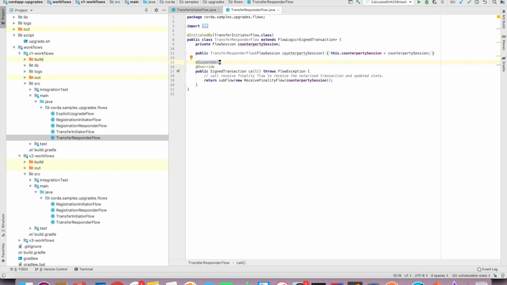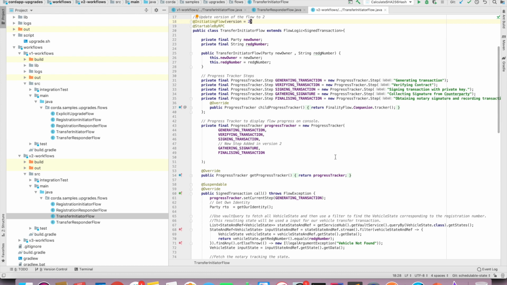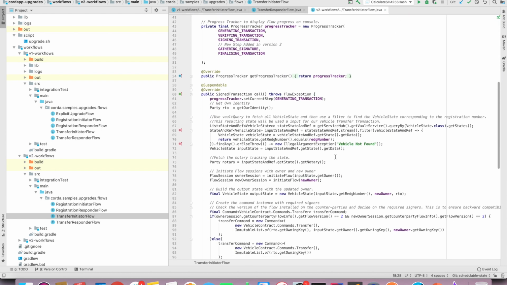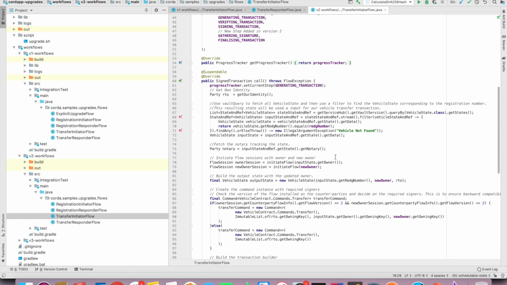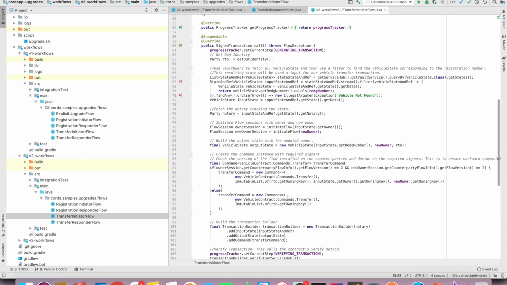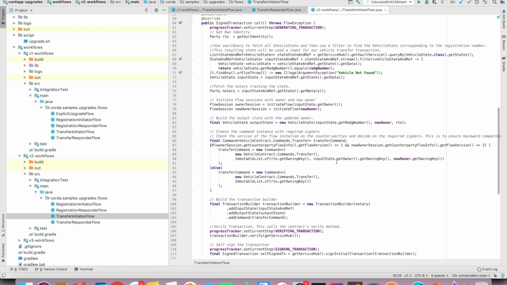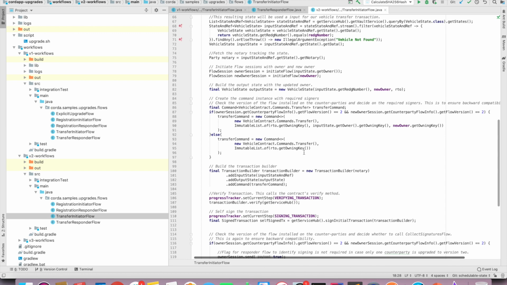So now let's move on to the version 2 of the transfer flow and see what has changed. The first thing that you would notice is the version parameter, which is included as part of the initiating flow annotation. This is used to indicate the version number of the flow. Down here is where we are writing our backward compatible code. And if both of our counterparties are on version 2, we introduce them as signers to our command. Otherwise, we leave it as it was.